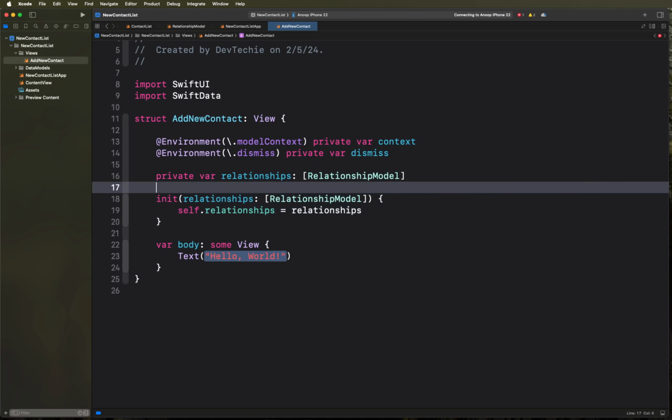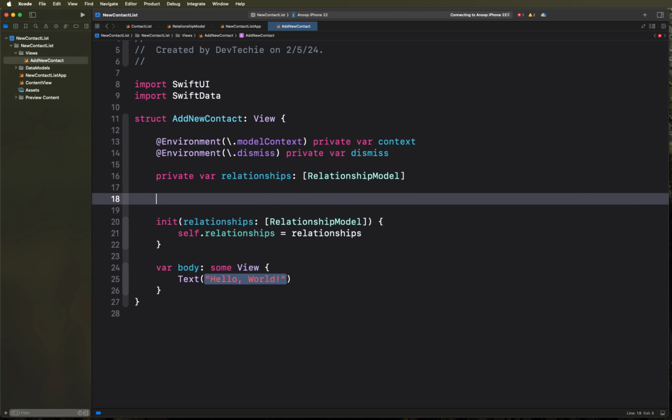Okay, now next we're going to create three state properties, because we want the user to be able to enter the name, phone number, and relationship values. So we actually need state properties to back those fields, like the text field and picker field. Okay, so we're going to create state private var name.